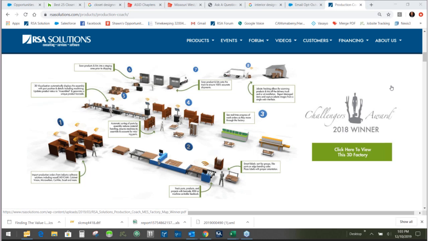For those of you who don't know that much about Production Coach at this point, it is a software that I categorize in the category of manufacturing execution. Our customers use it in a very broad scope. It's very modular in nature so that you can do as much or as little with it as you like.